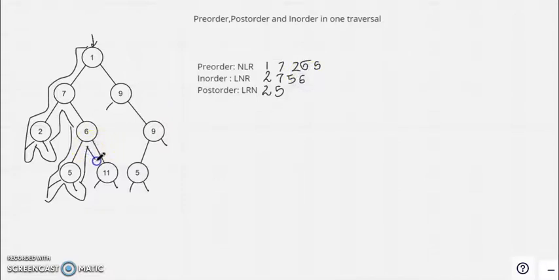Then we will be traversing to 11. 11 will be right here. Now 11 will be encountered the second and third time. So now we will be traversing back to 6. 6 is encountered the third time. Now we will be at 7. 7 is encountered the third time. Now we will be at 1. 1 is encountered two times.